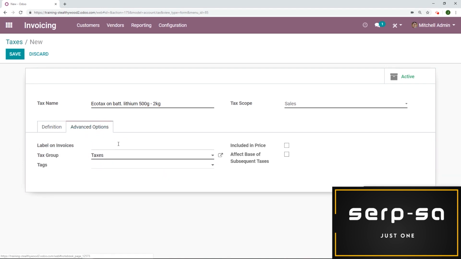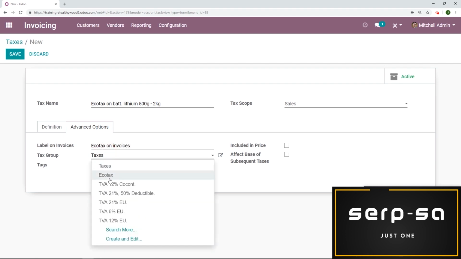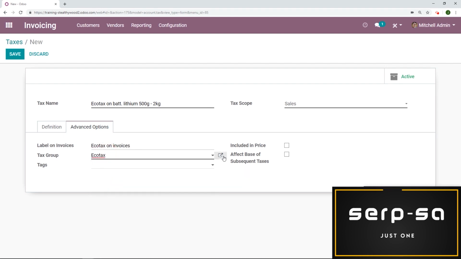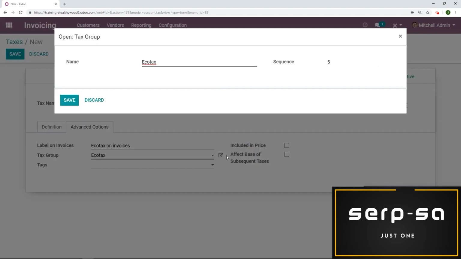Then we'll go to our advanced options and create the label on invoices, which will be eco tax on invoices. Quite simple. Then we're also going to add a tax group. So I previously created one called eco tax. Okay, and if we open this tax group, first of all, we see that I added the name here and also changed the sequence. So when you create a new group, automatically the sequence will be 10. Okay, most of your taxes will have this sequence, but I changed it to 5.